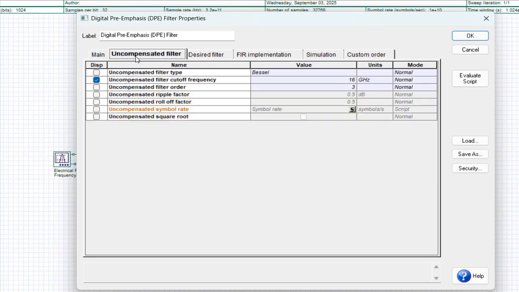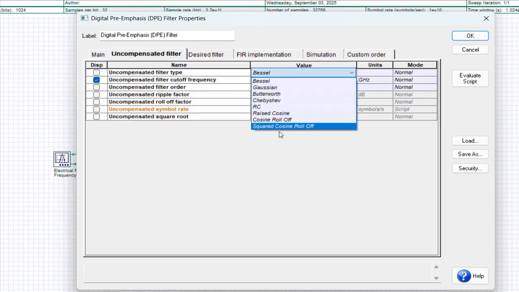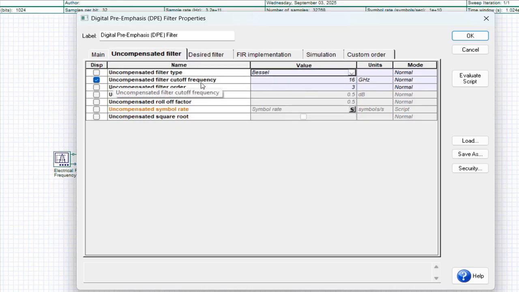We have a tab for the uncompensated filter response, and here we have an option of actually selecting up to 9 different filters for the uncompensated response, allowing you a lot of flexibility in targeting a variety of filters or bandwidth limitations that impair your transmission. And we also have the cutoff frequency for these filters and the order.